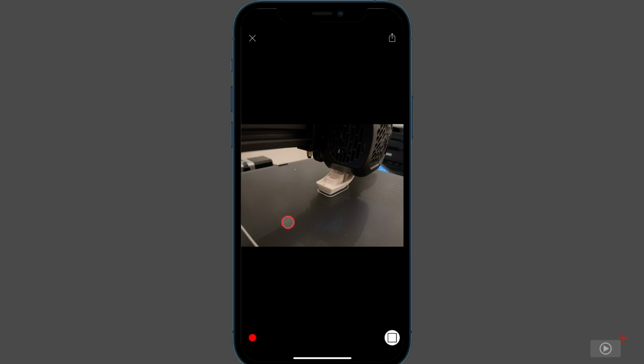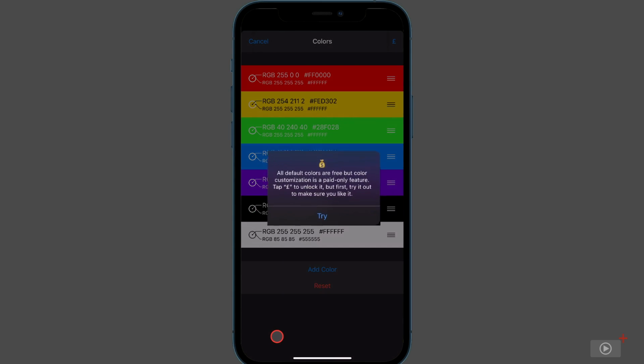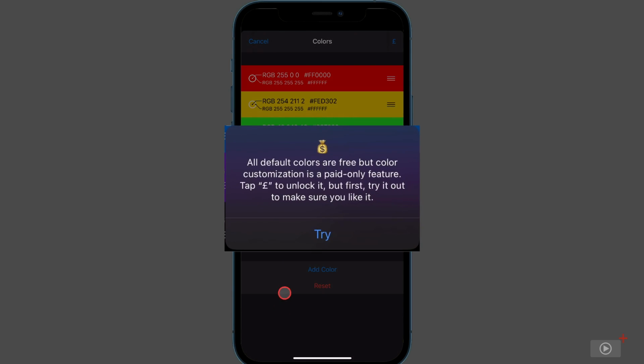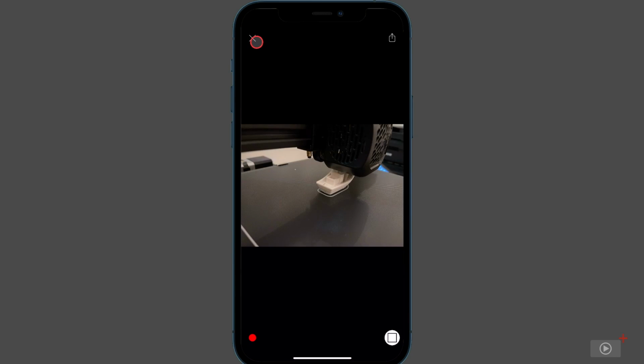Down in the bottom left, I can choose which colours I'm using for annotations. And I can scroll to pick more colours, and even use the settings cog to add more. As you can see here, default colours are free and colour customization is a paid feature. So, I'll leave this as it is. And let's continue to the next button, the square.